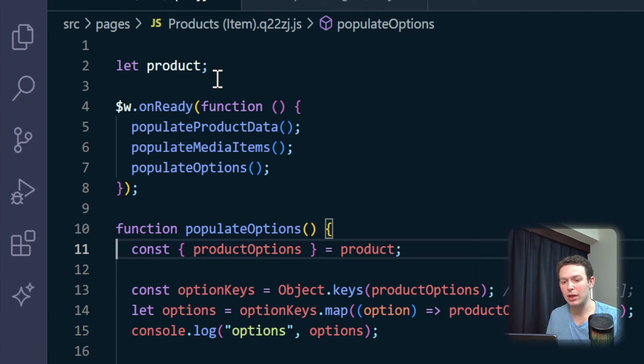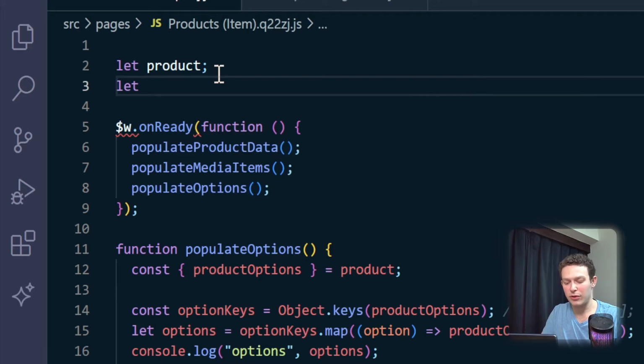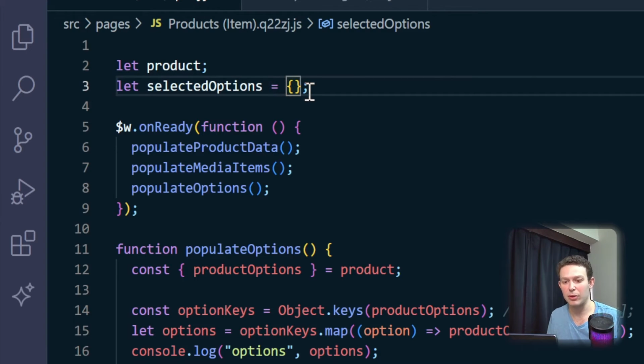The next thing I'm going to do is create another global variable for the selected options. This is where we're going to store information about which options we've selected for our product, and this is going to be an object. I'm already assigning it an empty object. Each item in the object is going to have a property which is the option, for example size, scent, color, etc. And then the value is going to be what the user selects from that specific dropdown or selection tags.